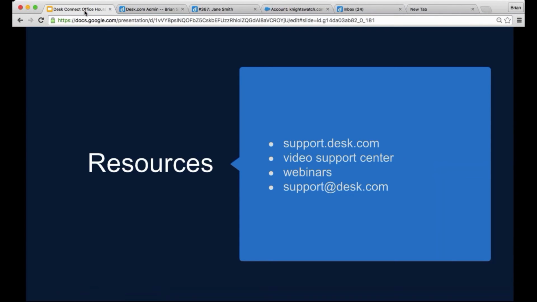So we have a lot of great resources to help you guys, not only with your Desk Connect setup, but also with your desk setup in general. Support.desk.com is a great resource with a lot of how-to articles, as well as our video support center. We have additional webinars in addition to our Desk Connect webinar. We have our agent training as well as our admin setup training. And as always, you can contact us at support.desk.com.